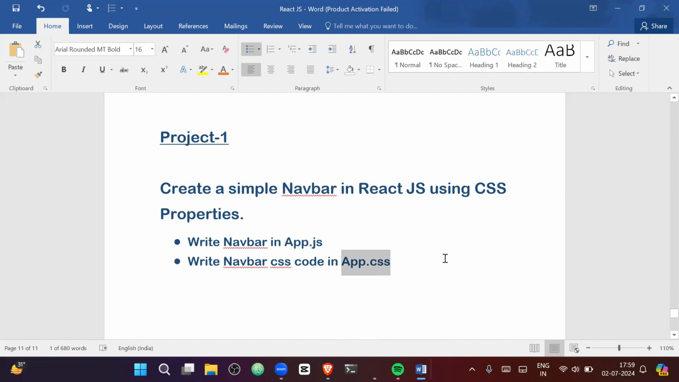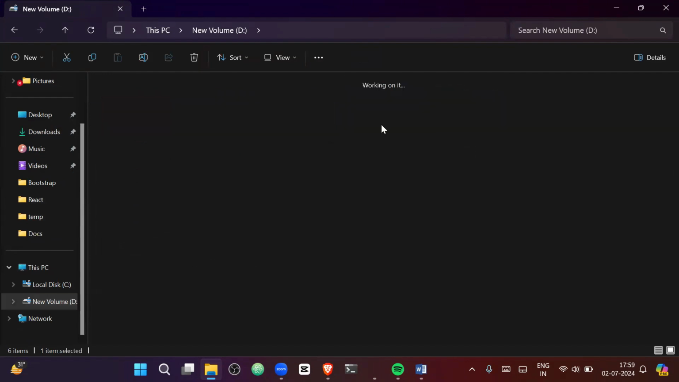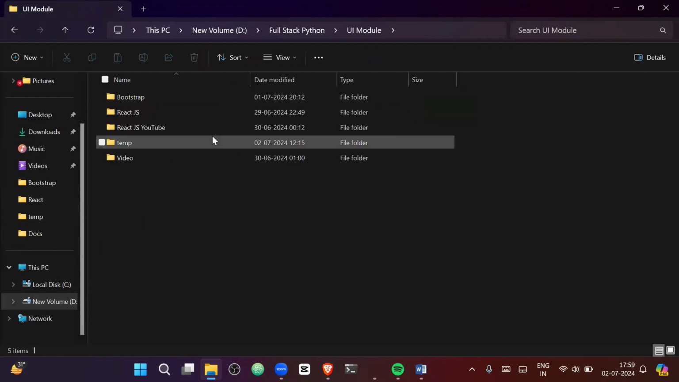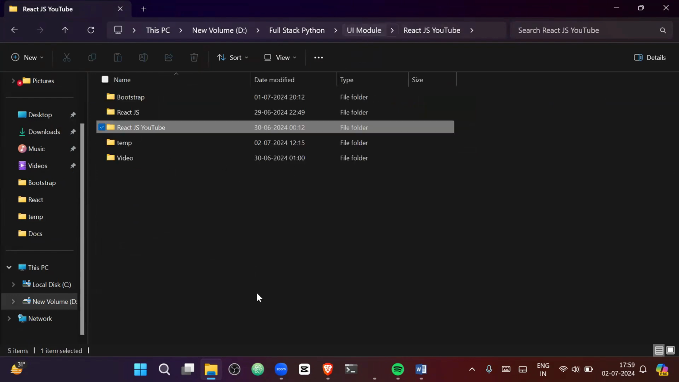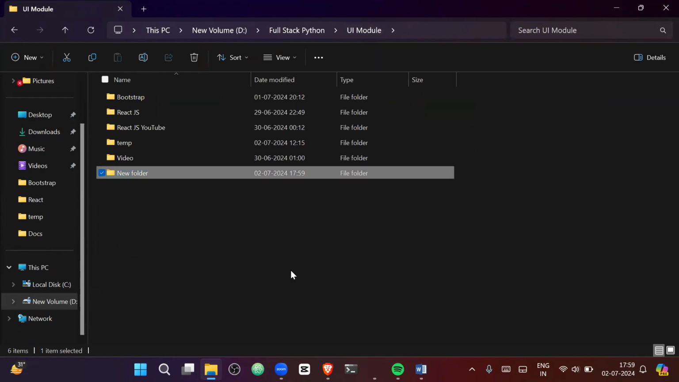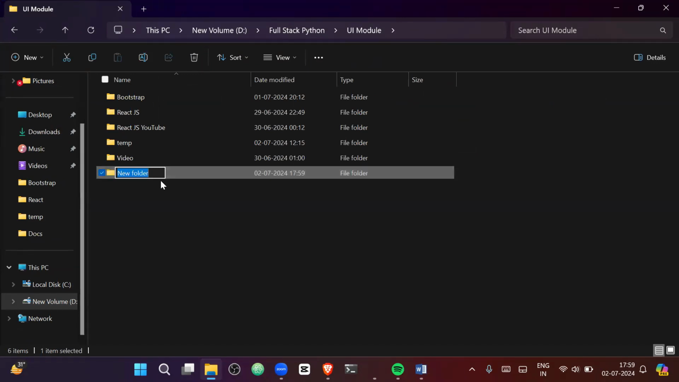So how can we create a new project? First of all, go to your drive, to your folder location. Where I am creating my projects, I will go to full stack Python, then UI module, YouTube. What is the shortcut key to create a folder? In Windows, the shortcut key is Control Shift N. When you press Control Shift N, a folder is created automatically, and its name is project 1. And I'm writing YouTube here.